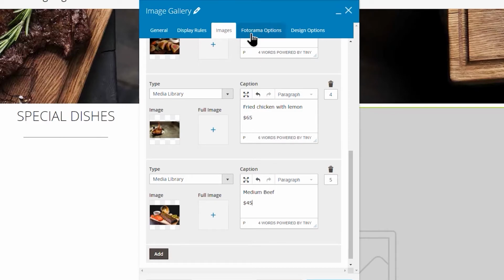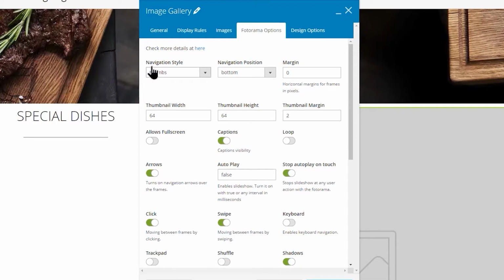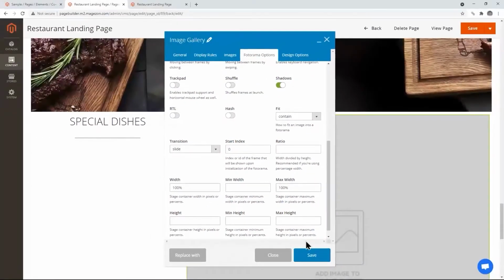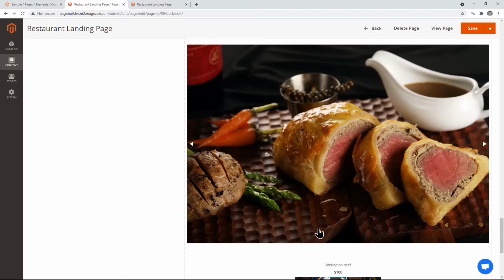Move on to the Photograma Options tab here. In the navigation style, often we use dots, but in this case, we choose thumbnail to make it a bit different. We skip these settings of thumbnail navigation. Next, toggle on allows full screen. Turn on the loop here. To enable autoplay, change this field from false to true. And we're done.